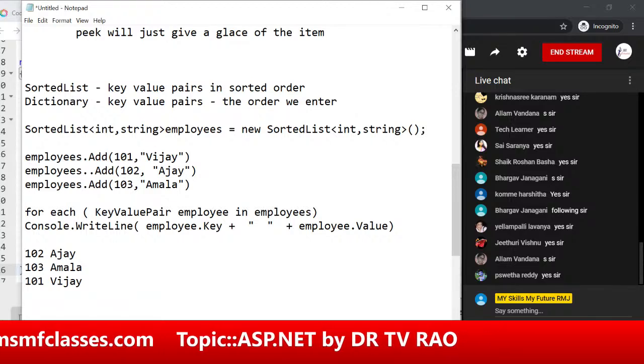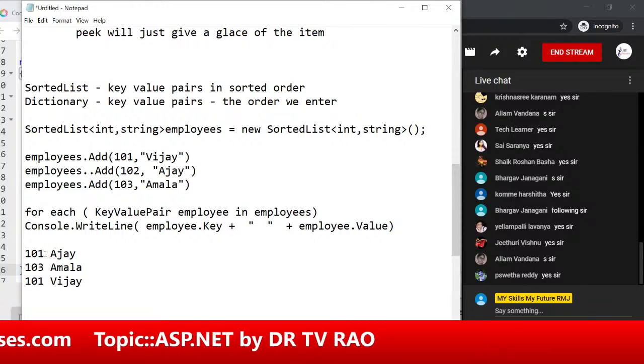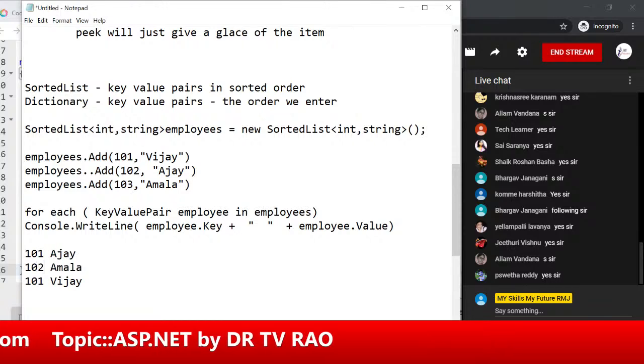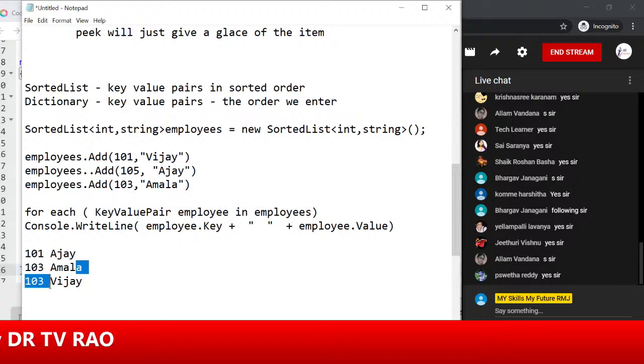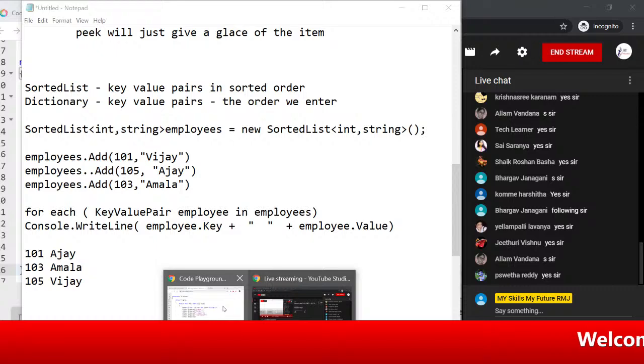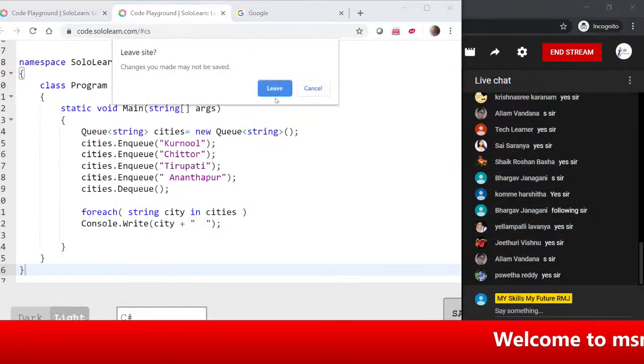Okay. Now, it is sorted as per key. Suppose this key is 105, then you get 103 first and then you get 105 next. Is this clear? Sorted as per keys. Let us try it.